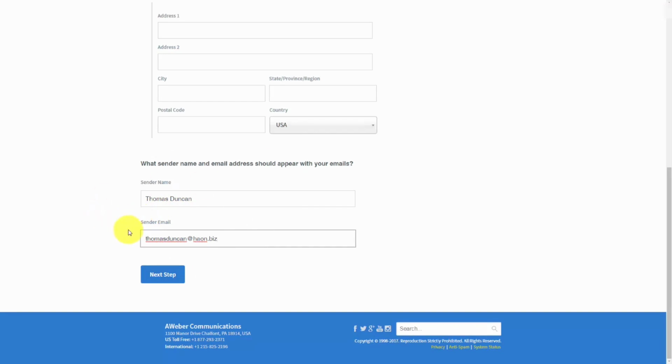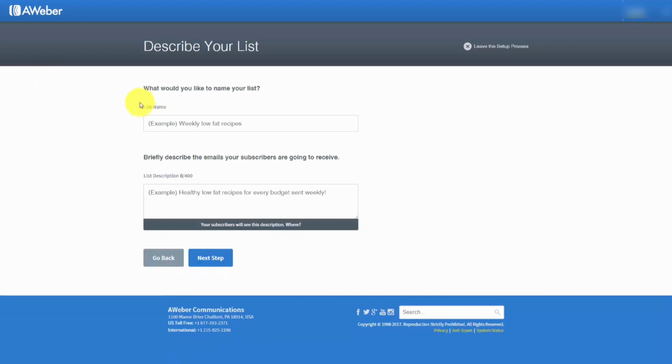But now, once you have all of the information in, the address you're going to be using, as well as the name and sender name, you can go ahead and click Next Step. Aweber will require you to give your list a name, but typically your customer will not see the name of this list or this explanation unless they choose to unsubscribe. So we're going to go ahead and describe the list and then give it a name, and we're going to keep it brief. As you can see here, you can only use 400 characters. So we're going to go ahead and do that right now. Okay, so once you've done that, you are going to then click Next Step.